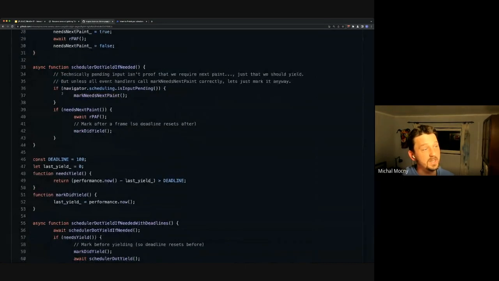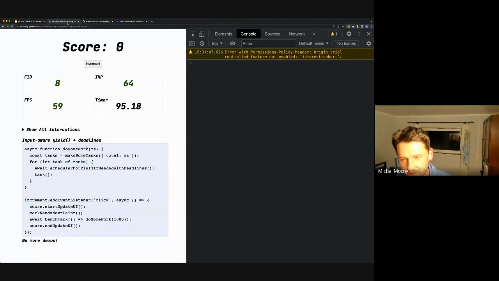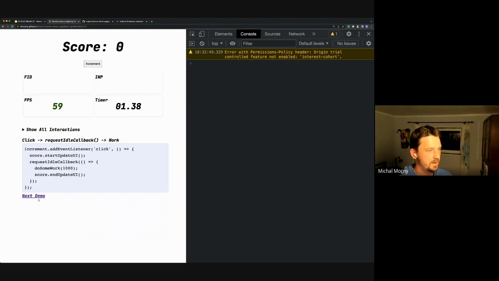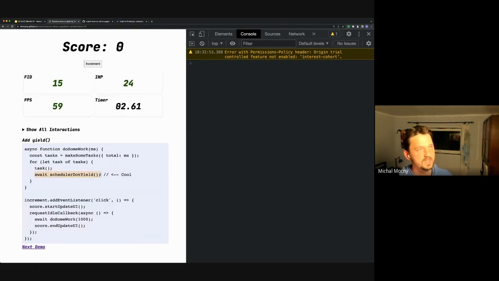So basically, if we know input is pending, we mark that we need a next paint. And if we need a next paint, you sort of wait until after the next animation frame. Or if you need to yield because of a deadline. And it's just a bunch of conventions, basically a bunch of best practices. There are a whole bunch of userland task schedulers that do different things that are more clever, framework specific, that sort of thing. At the end of the day, I forgot which demo it was. I think it might be 12. Anyway, the one that I showed, this will just look like scheduler.yield.